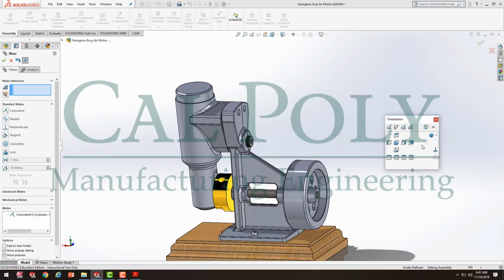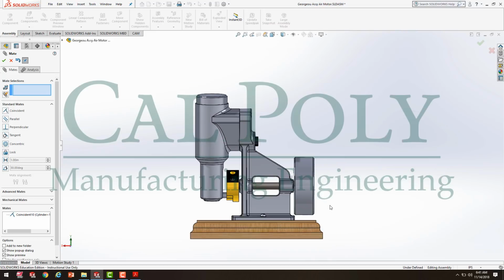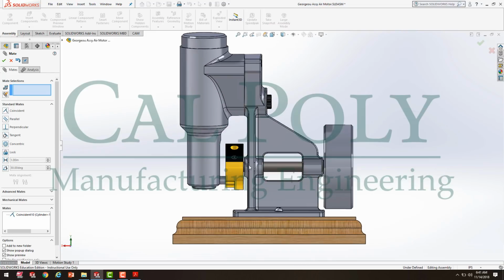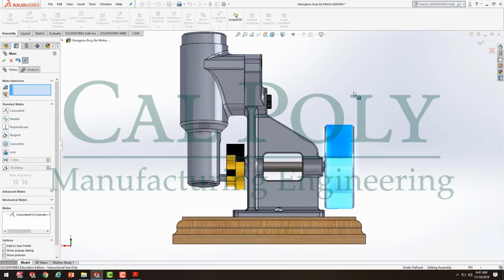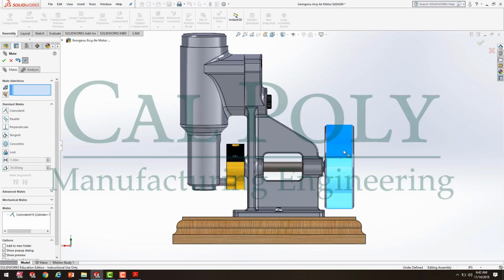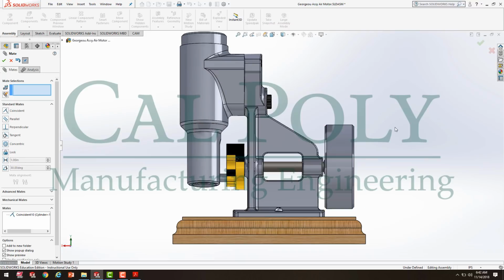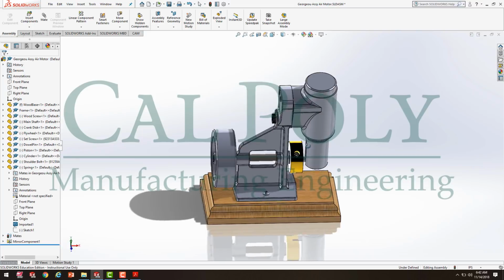So when I hit spacebar and go normal to the front face, you can see there's a slight amount of gap in between the two pieces. It fully rotates, it shifts back and forth between the two stops, and the air motor will run if we added a motor to it. In fact, how do I know it'll run?